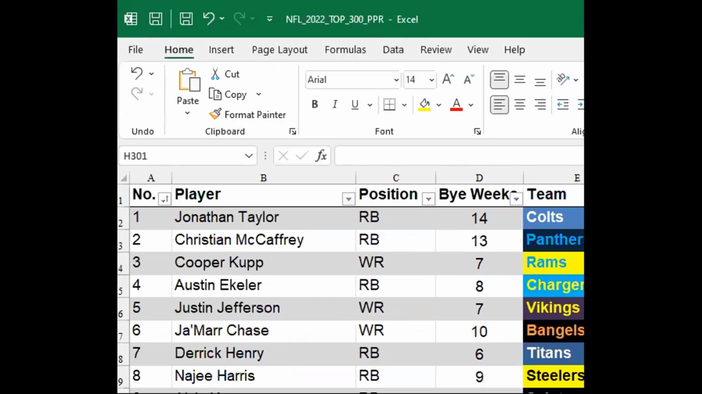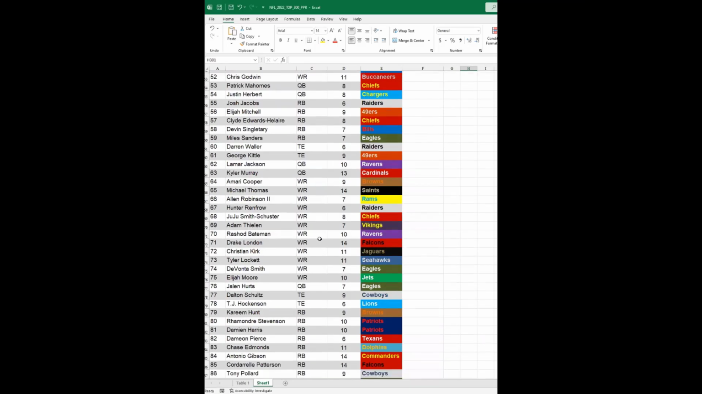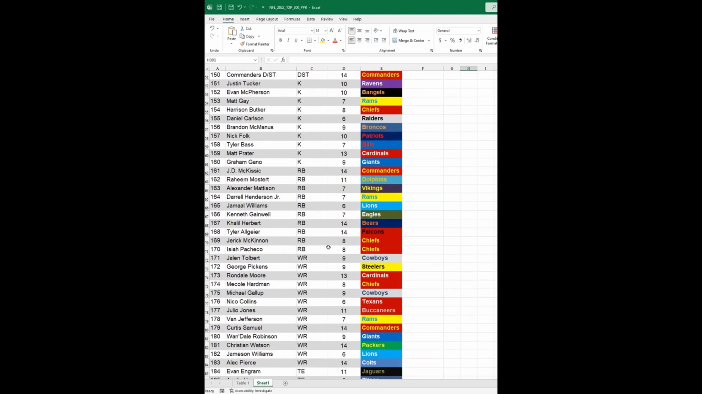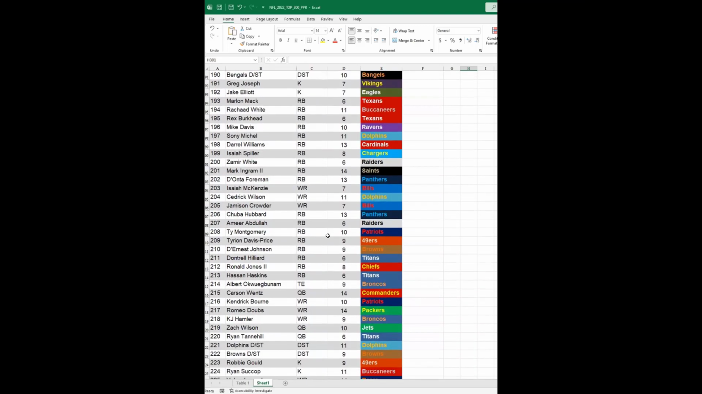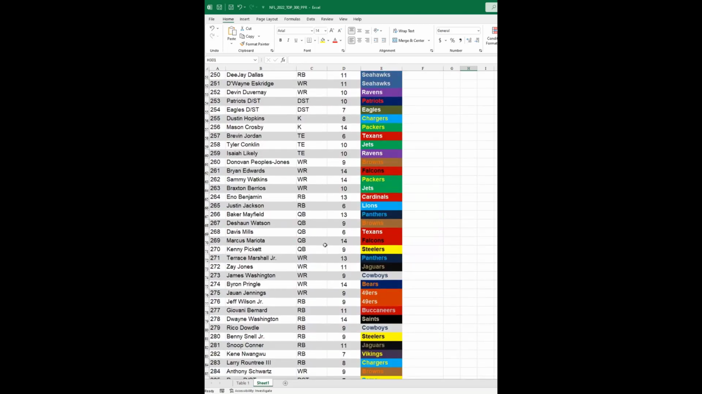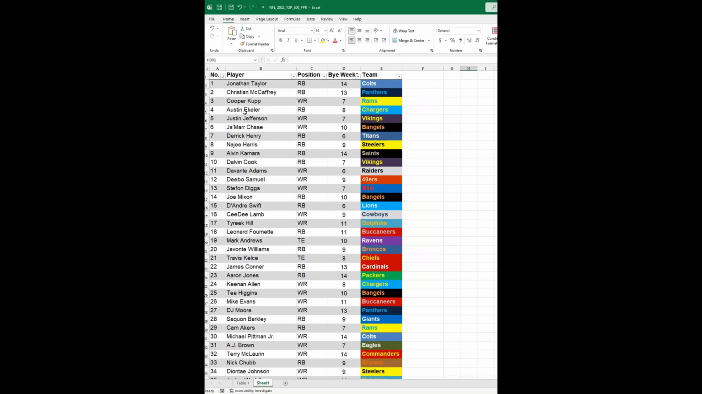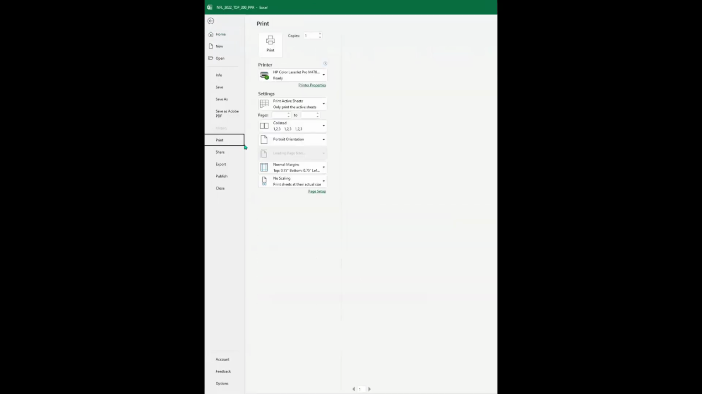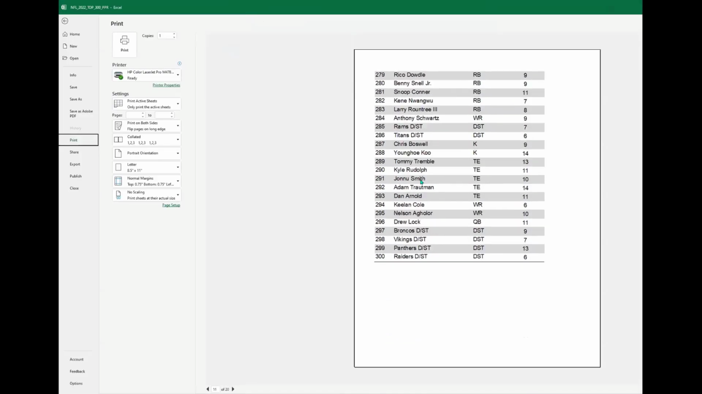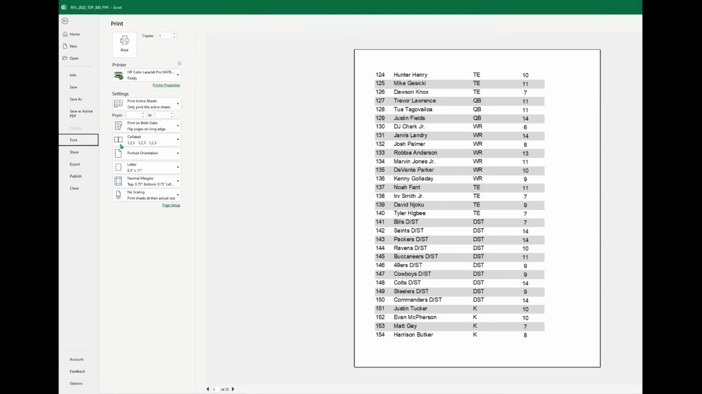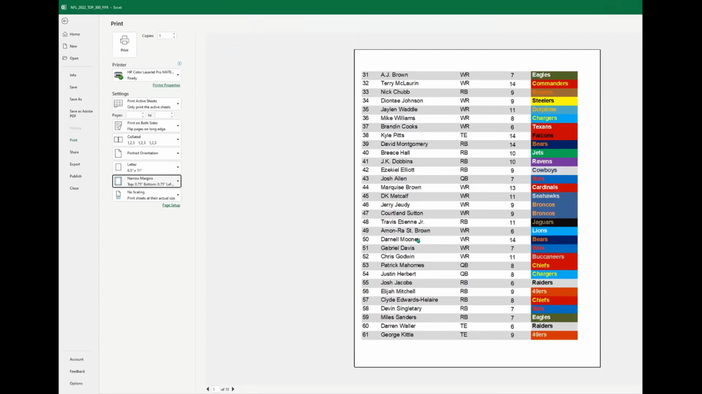And this is what I was able to create for my colleagues that we do fantasy football. So as you can see, I color coded each of the teams with respect to their team color, their position, their bye week, and whatnot. And if I were to send this to the printer, you can see everything's convenient. I did change the margins to narrow, I believe. Yeah, see?